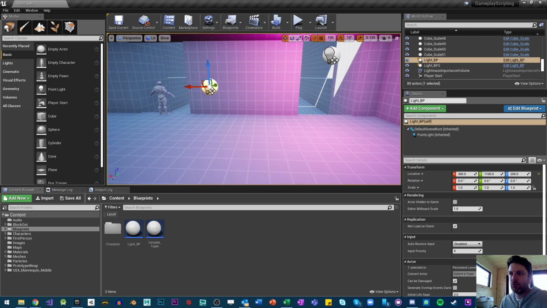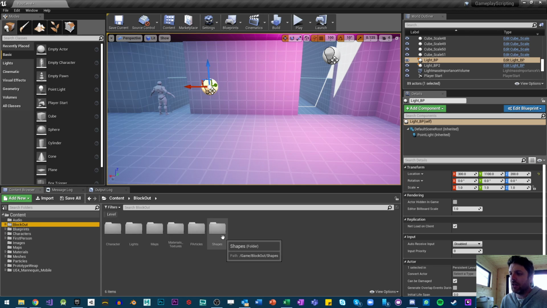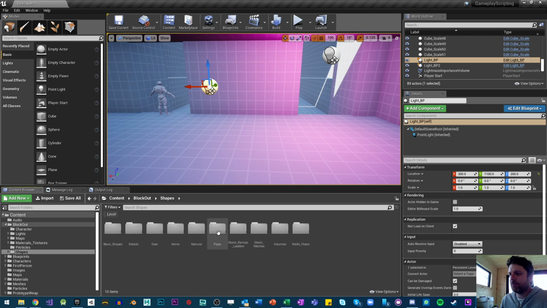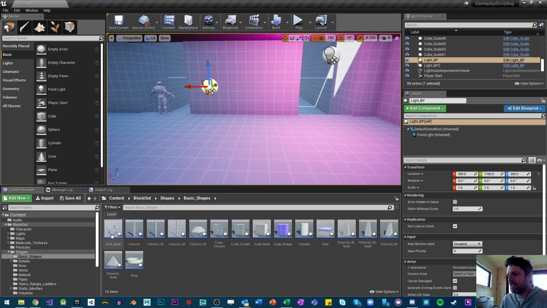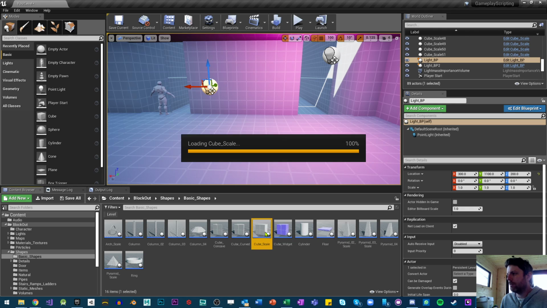Yeah, like if you really get to grips with classes within Unreal 4, you'll save yourself a load of time. To give you an example, if I go into Blockout here, these are things that I've scripted myself. They kind of help you block out your level. If I go into Shapes and into Basic Shapes, I think I've got this cube scale. Let me just check.